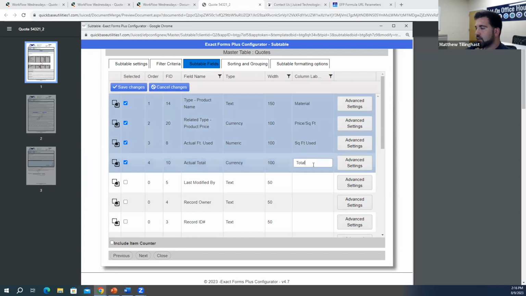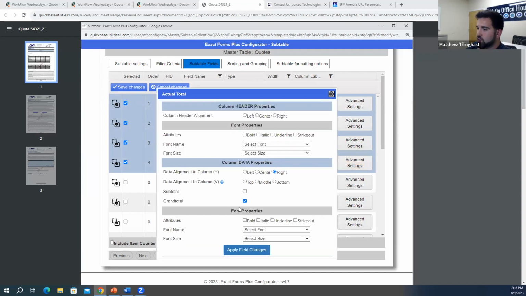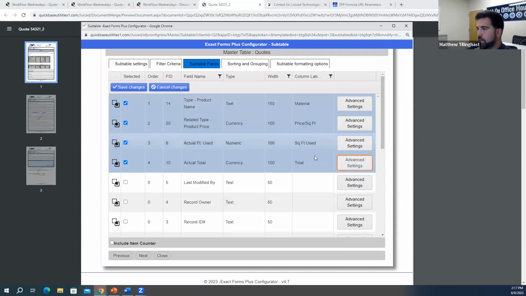Now, you might want to see something like a total. So we have our actual total field here. So as you showed before, you can change the label just to show total, but maybe you want to grand total this option here. So if you're going to do any totaling with your actual subtable itself, make sure to check out the advanced settings. The advanced settings aren't necessarily clicked on as often as others, but you can do a lot of changes to a specific column's properties by hitting that advanced settings. So for this one, we're grand totaling. So I can go ahead and hit save changes.